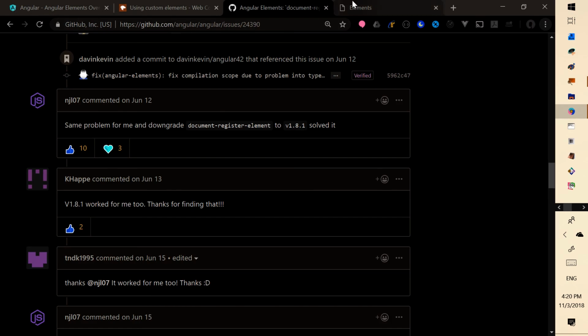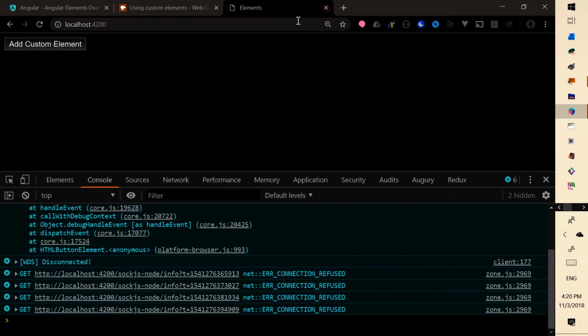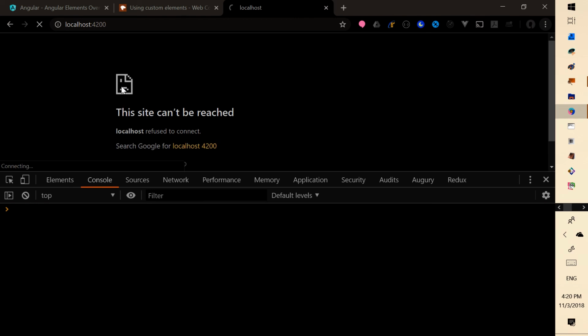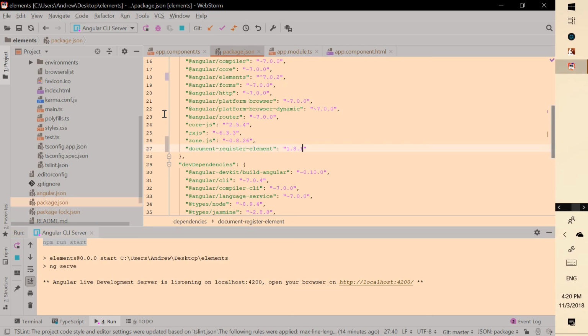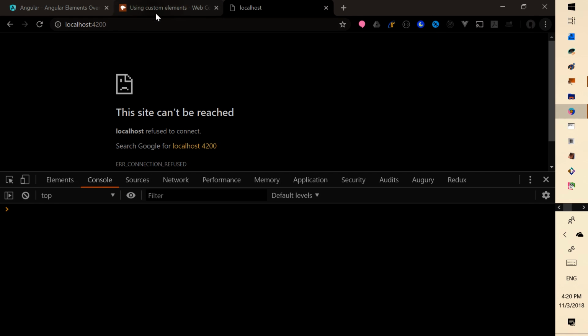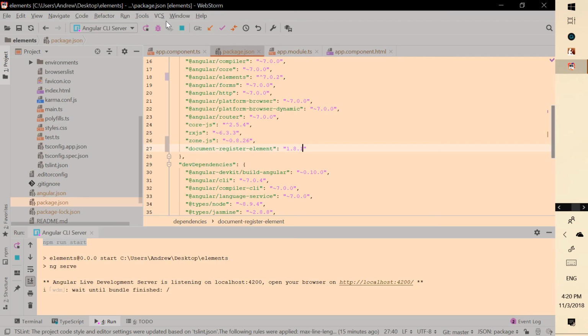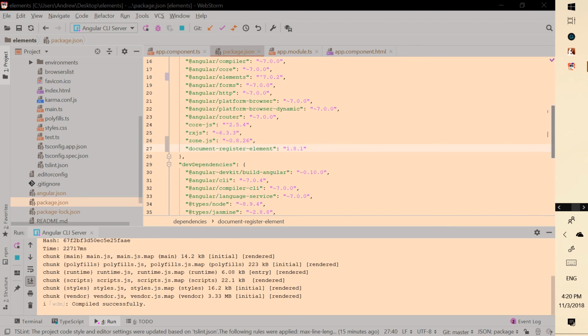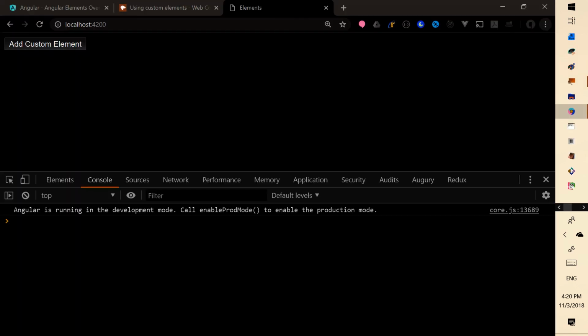I'm going to close this tab now, and we go back to our HTML page and refresh. My server is still starting up. Okay, go back to the browser, refresh, and click the button, and now you can see that when we click it, it's appending these custom HTML elements in there, and these are actually Angular components.